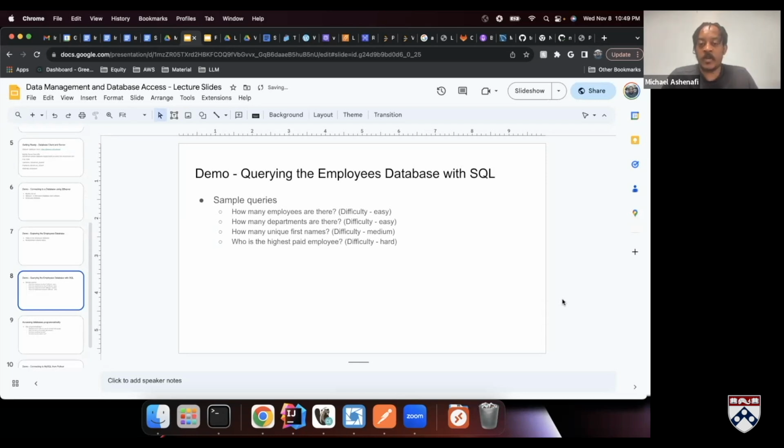How many employees are there? Obviously, the employees table has all the information we need here. The next one, how many departments are there? There is a departments table that we can look at to answer this question. These both are relatively easy, as I will show you when you follow along.